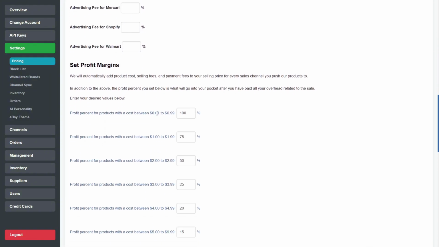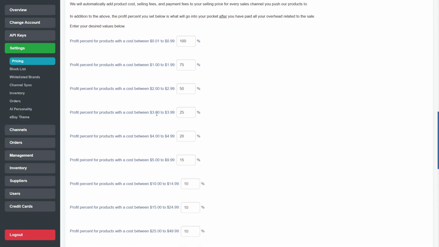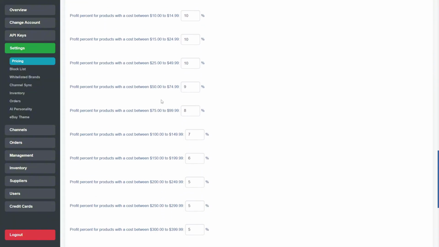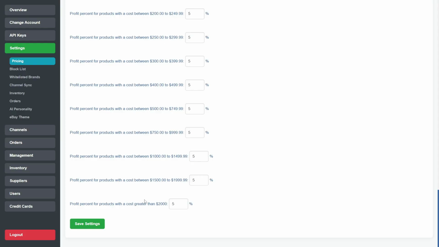And then down here, we can set individual percentage profit margins based on the product cost. So low dollar items get a higher markup than they would if it's a really expensive item. You'll see it drops as it goes down and just bottoms out at 5% there.